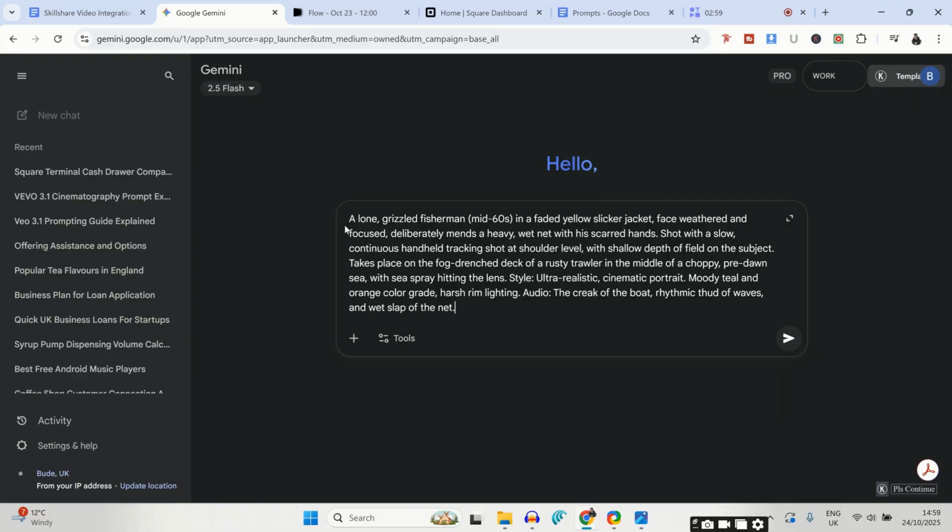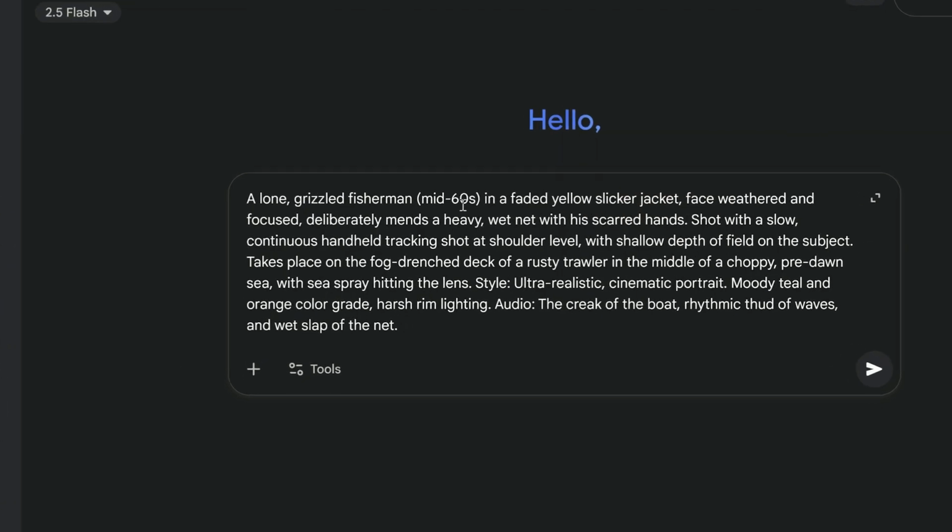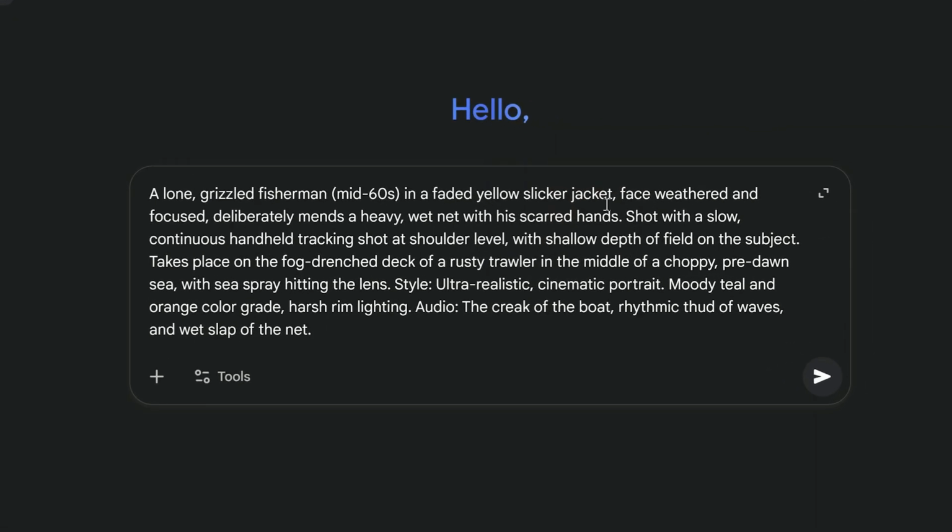Let's show you how to do it. So here are the prompt ingredients added together into this prompt. A lone grizzled fisherman, mid-60s, in a faded yellow slicker jacket, face weathered and focused, deliberately mends a heavy wet net with his scarred hands. So this whole first part here is the subject and the action. So we're describing the subject in the scene and then the action, or what he's doing.